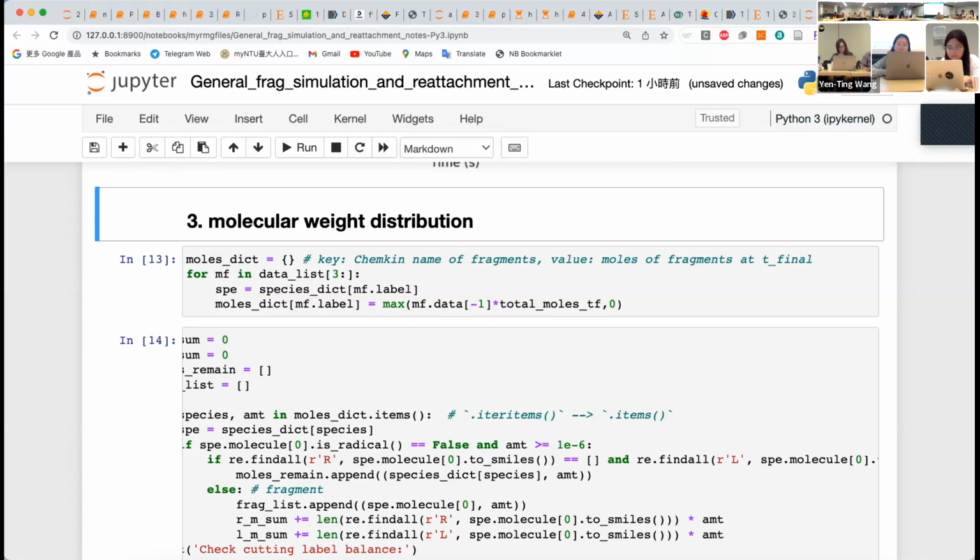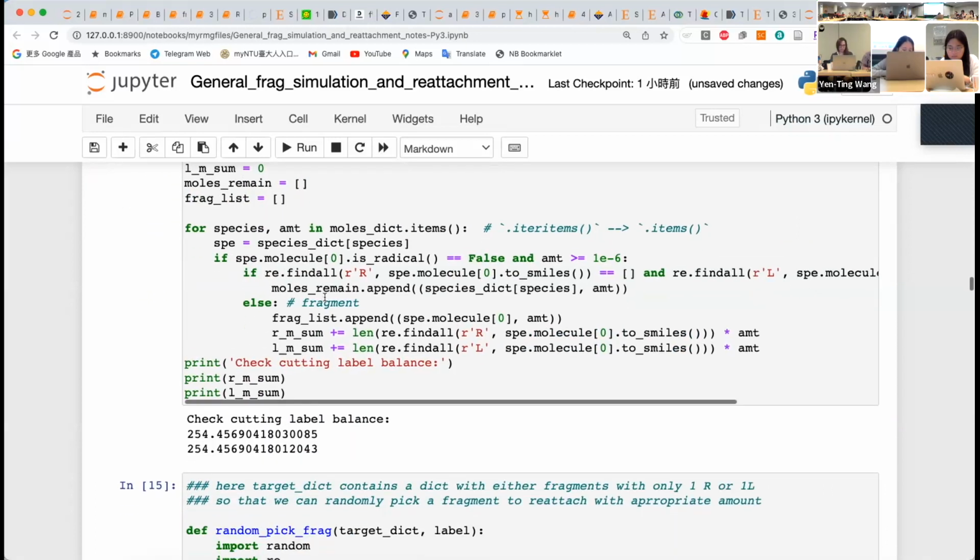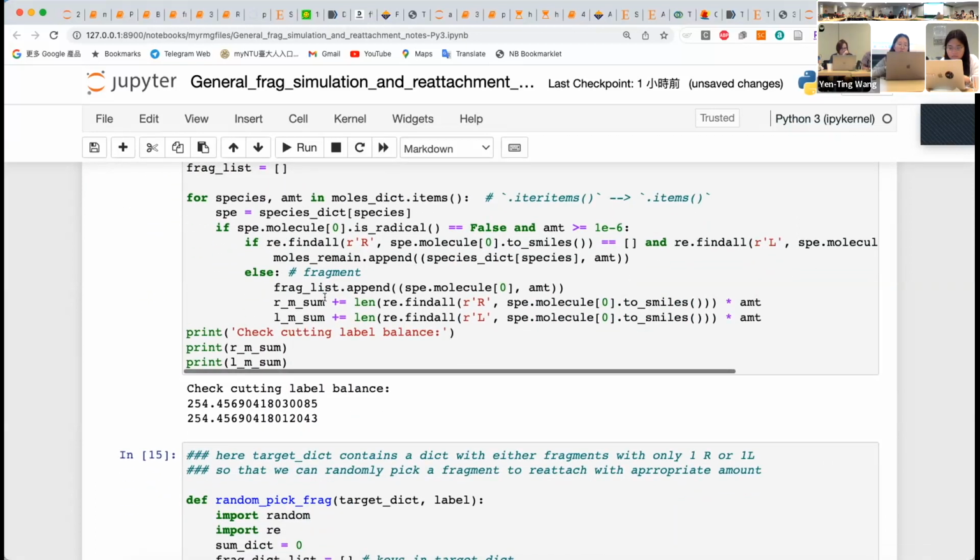And to do this, we have to do the fragments recombination. So the first step is to calculate the total R in our system and the total L in our system to make sure if both are consistent, are at the same amount. Because at every cutting point, we are generating the exact same amount of the R and L cutting label.